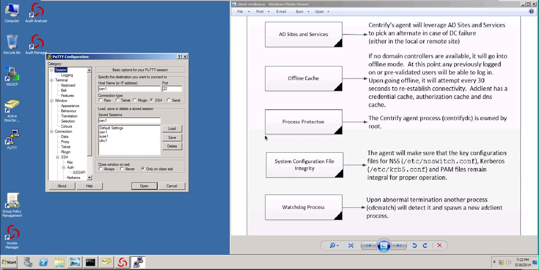So Centrify uses several mechanisms like Active Directory sites and services, the offline cache, protects the processes, makes sure that the system configuration files are basically functional, and has watchdog processes to control that. So we're going to illustrate some of those. First is Active Directory sites and services.